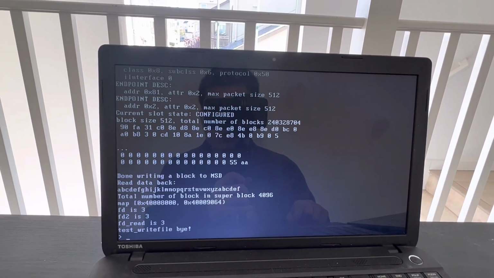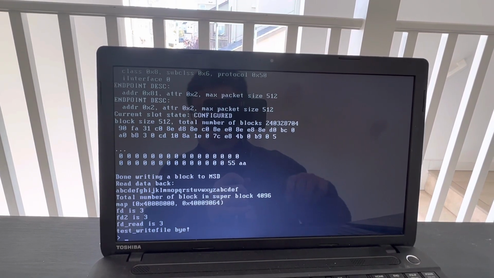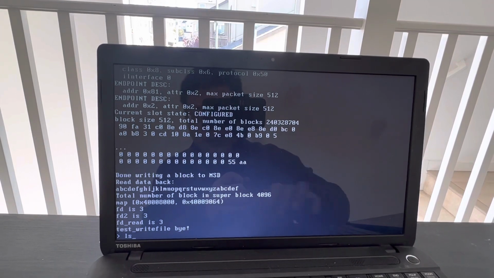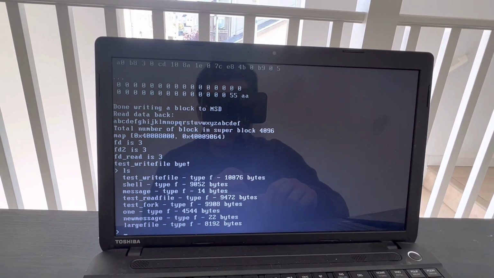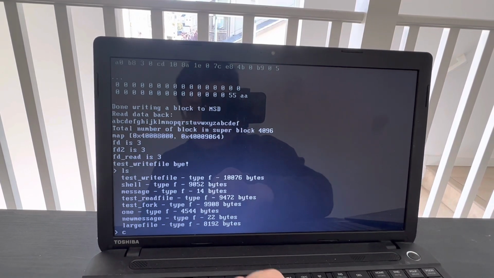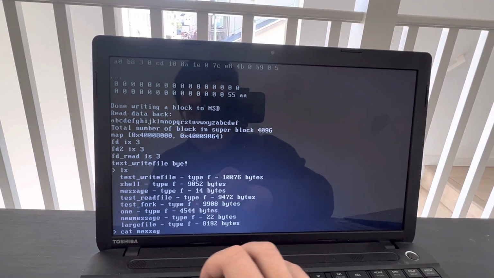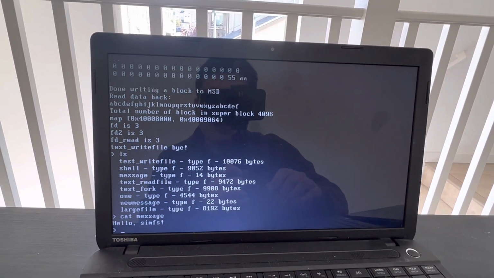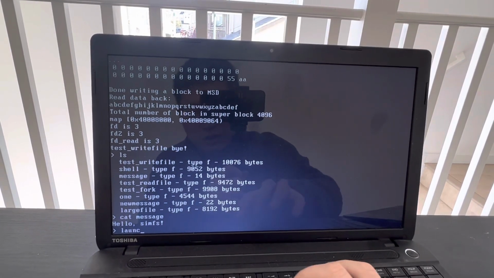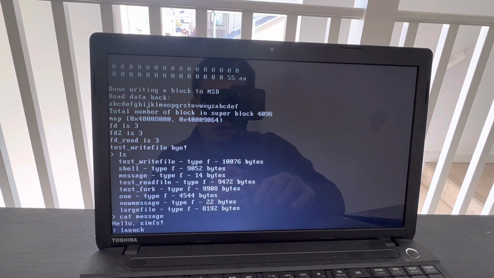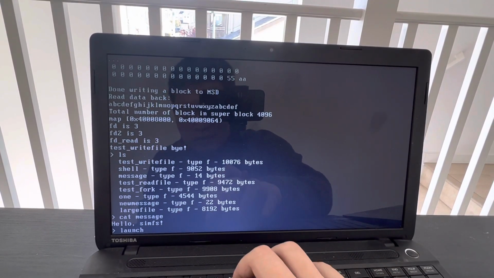So what you see right now is a very simple kernel mode shell. It supports a few commands like ls, which will list the content of the file system, and also a command like cat to view a specific file. And we also have a command called launch to launch a user mode process. Let's launch a file called test fork.